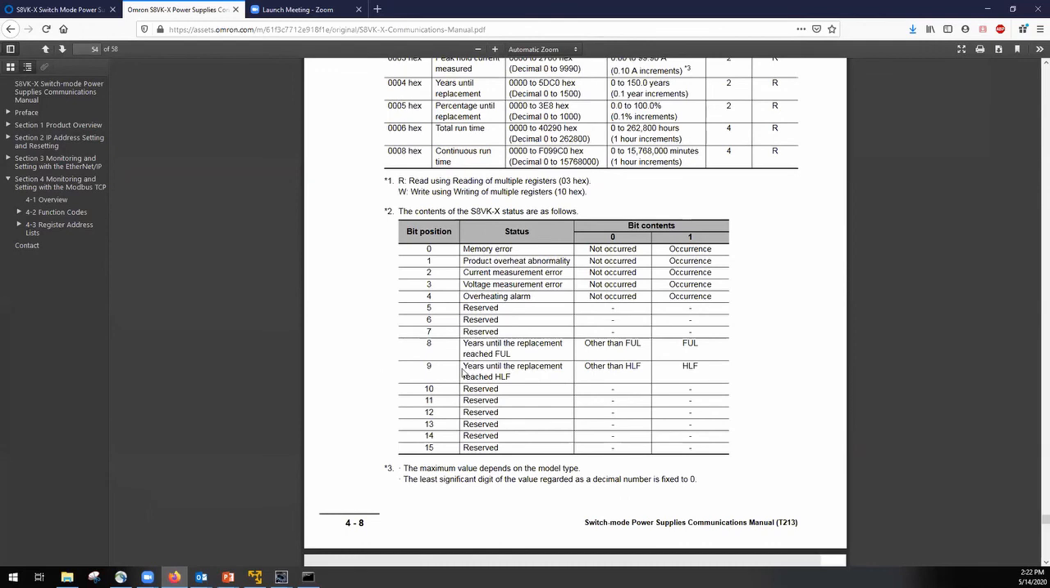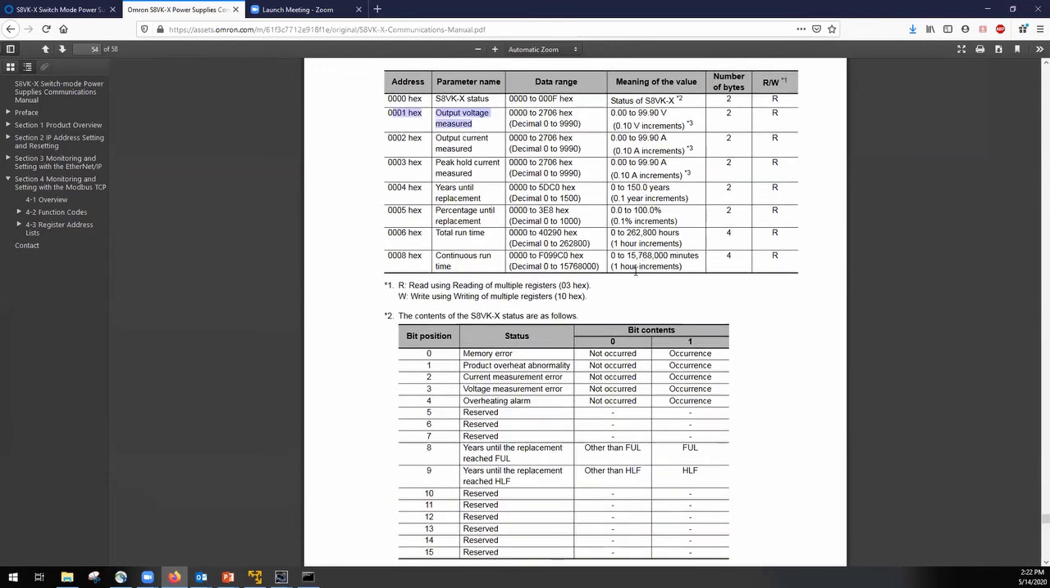Breaks out your bits, tells you your multipliers and your addresses. Some of them are not as good. For those of you on the call here who've done a lot of Modbus, you know what I'm talking about. Also keep in mind, Modbus is a super old technology. You're not going to get the update speeds and things like that.